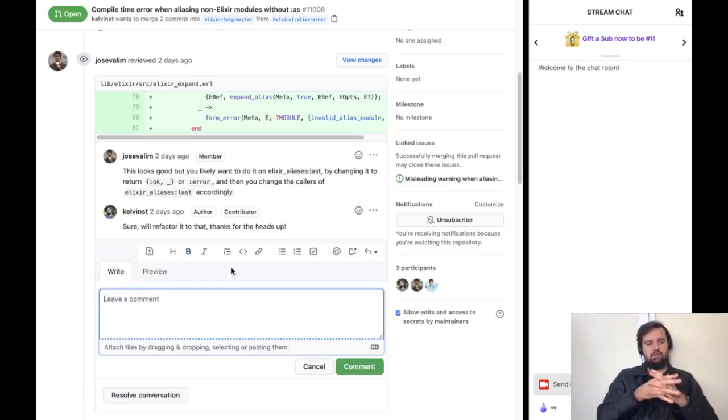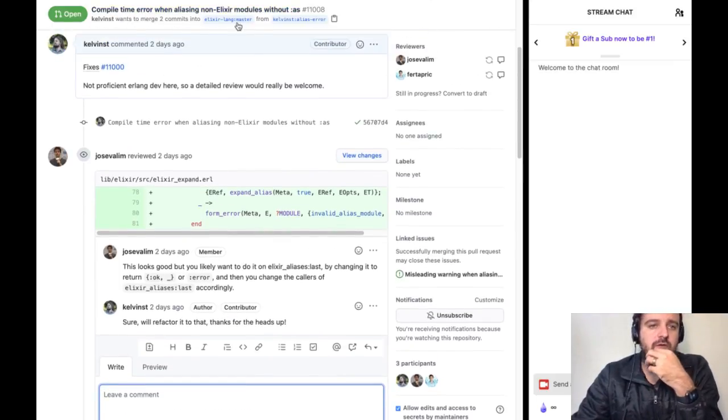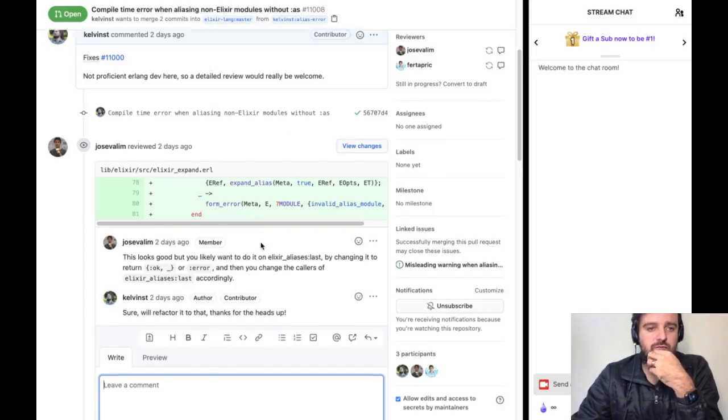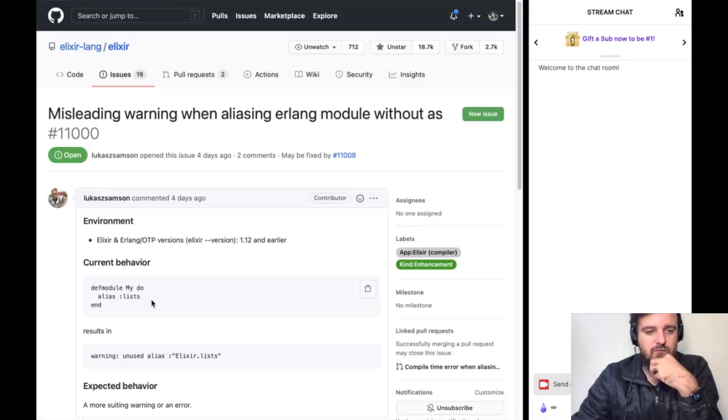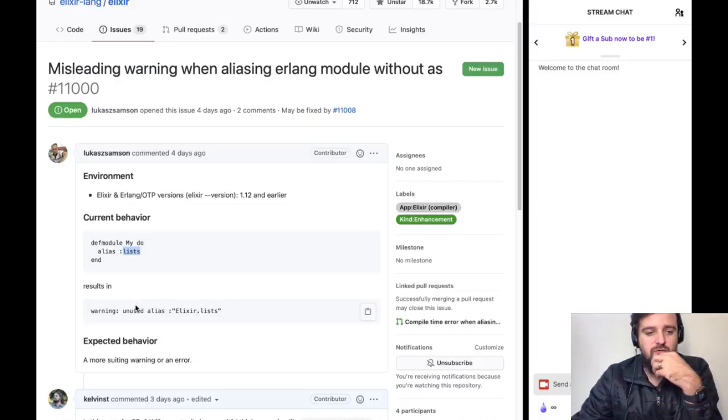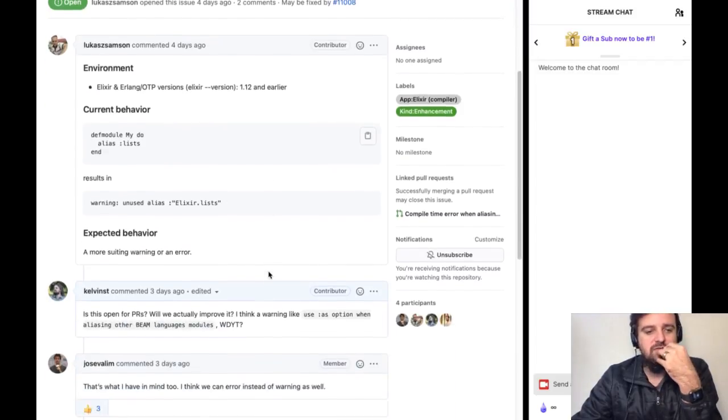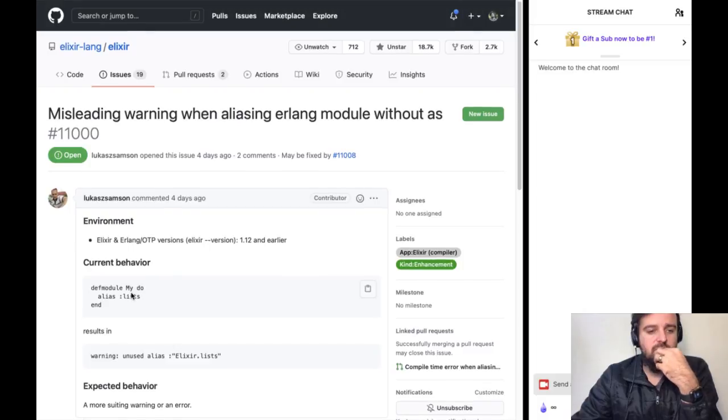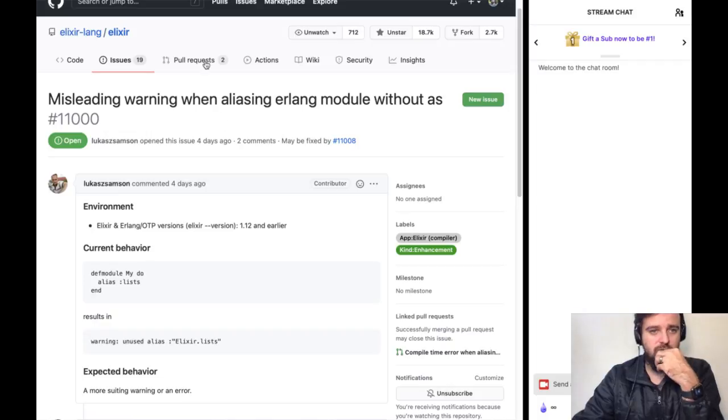So yeah, next one would be this other thing I did on the last live, right? To add a compile time error when aliasing a non-Elixir module without the as option. So the issue is basically this. For remembering, you can alias non-Elixir modules like this, but this is not useful because it's going to alias the atom lists to this atom, Elixir.lists. So it's even harder to actually access it. So the idea would be to print an error message saying, hey, if you want to alias this module as another thing in Elixir, please use the as option, right?